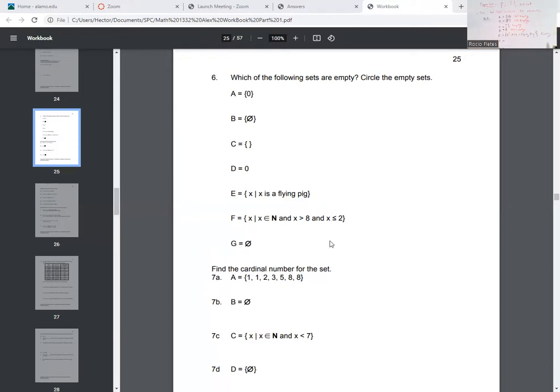And then F, let's read it. F is a natural number x that is greater than 8, so that means 9, 10, 11, 12, because it's a natural number greater than 8, and less than or equal to 2. Well, it cannot be greater than 8 and less than or equal to 2. I want you to see how that's a contradiction right there, because a number cannot be bigger than 8 and at the same time less than or equal to 2, being a natural number, right? So you can see that that is empty.